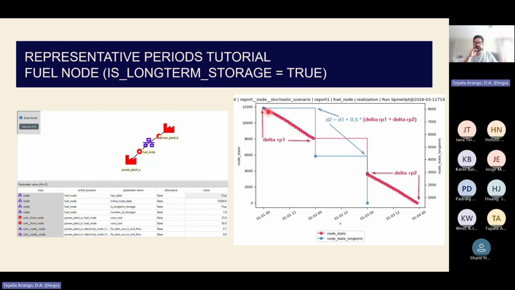Actually, we might want to work better with that in the outputs, but basically these points represent the end state of the storage, and then it goes to the trajectory. So basically it takes the delta of this storage, and then it creates this as half of the delta of the storage in representative period 1 plus the delta in representative period 2. So this is a simplified version to show how that seasonality is recovered in this case.